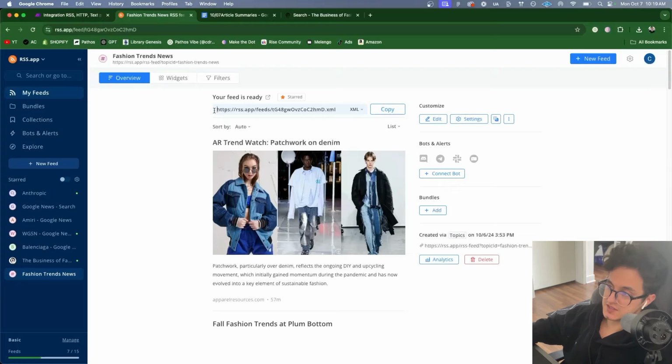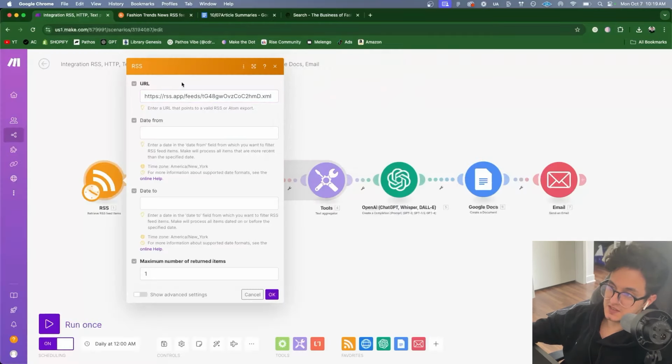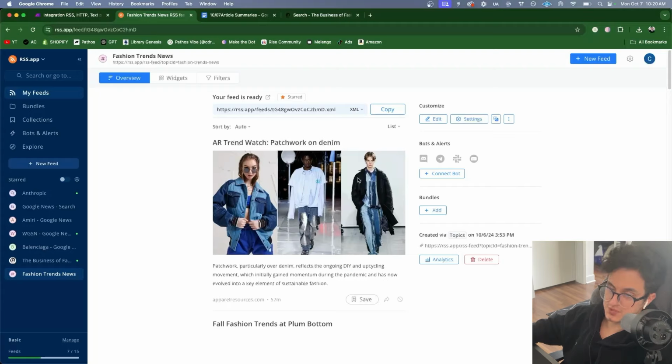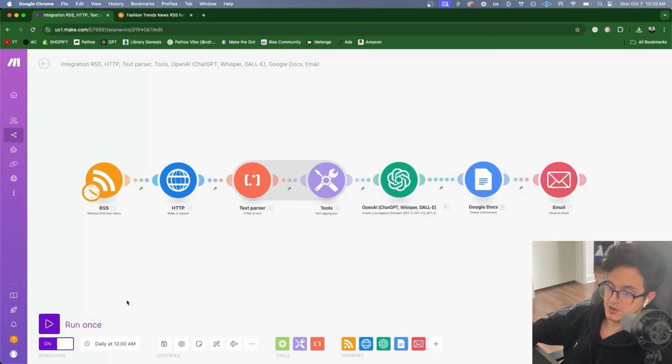I took this RSS feed link and then pasted it into this RSS module in Make.com. So when this flow runs, at the end, I should receive an email with a summary for the most recent article in this RSS feed. That email will include a Google Doc with the summary, a link to the original article, and the summary within the body text of that email. So here we go, let's run it.